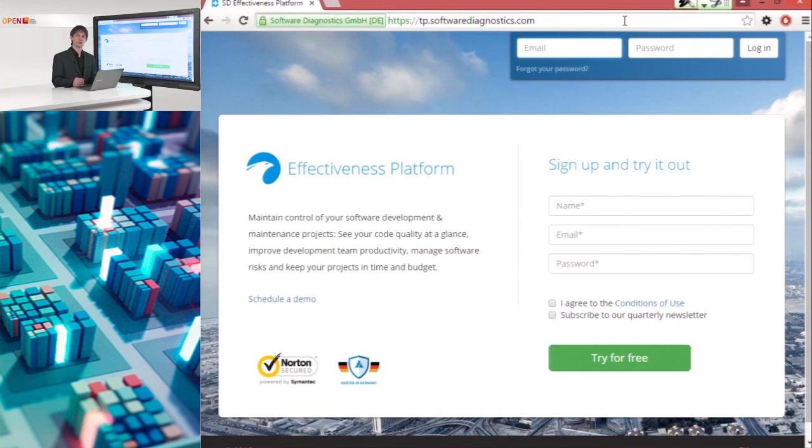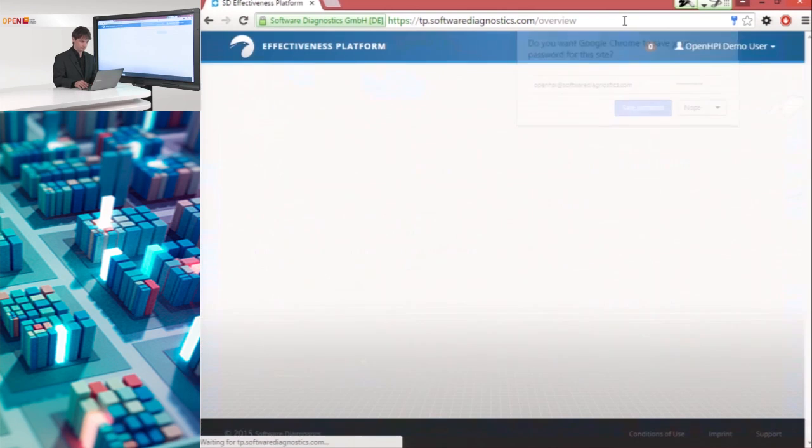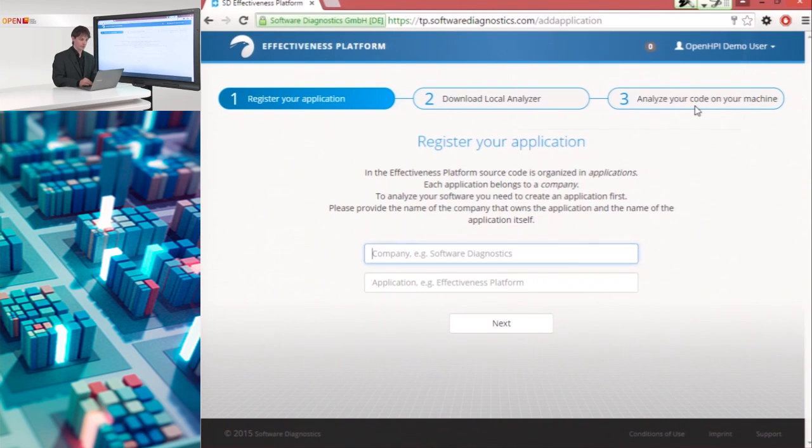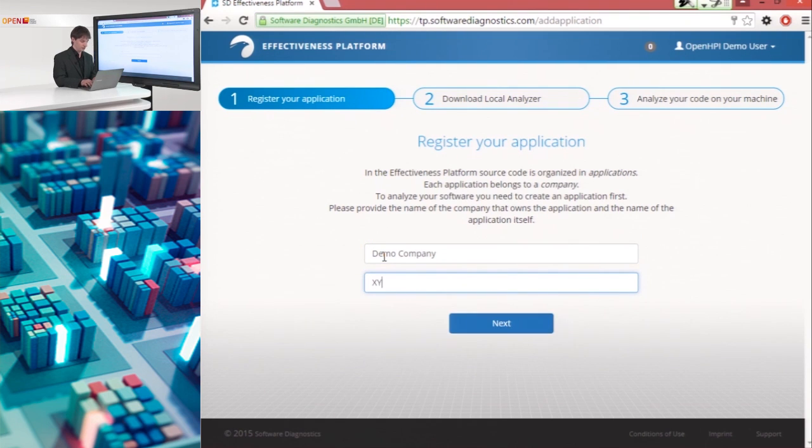In order to download the local analyzer and to start the analysis, you have to log in to the platform. And you have to create an application. In order to do that, you need to provide the company who owns the software and the name of the application. In this case, it's XY System. Click Next.